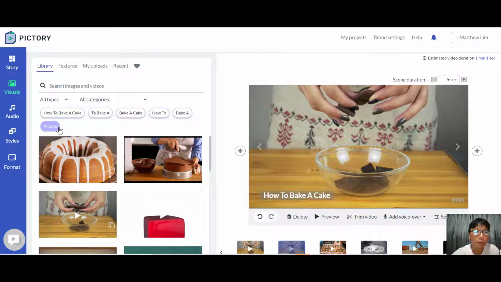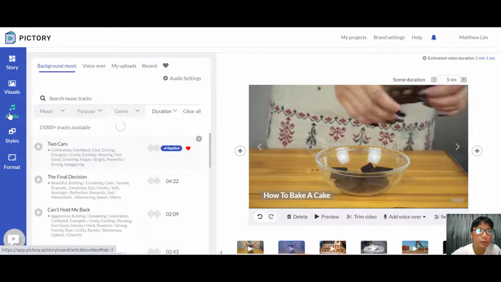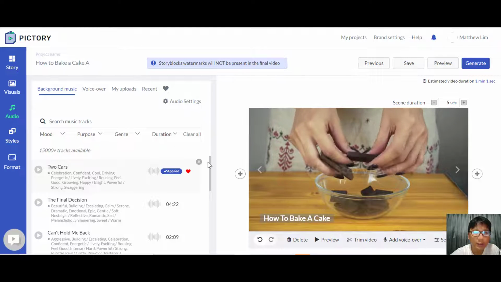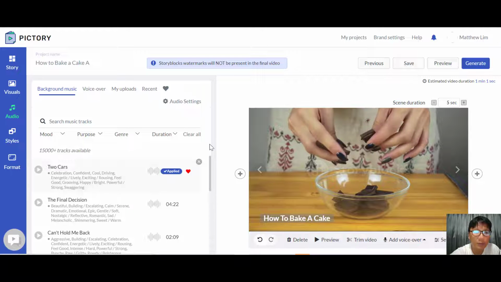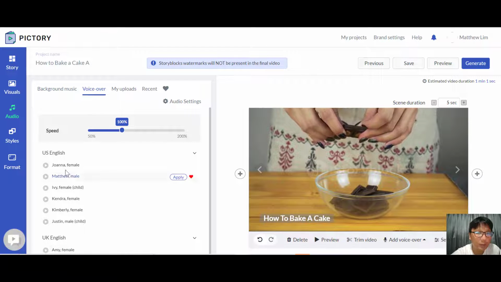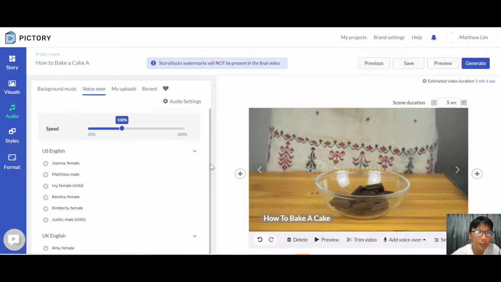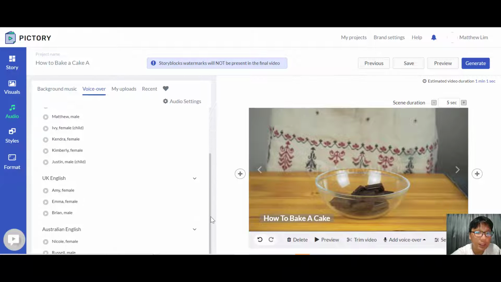All right, if you want to add an additional scene, just click onto this cross here. Okay, so moving on, you can see there's an audio tab. Just click onto the audio tab where you can select your music track. And there's a voiceover as well, so you can go over the voiceover. There are a few selections of voiceover in US English, UK, Australian English.